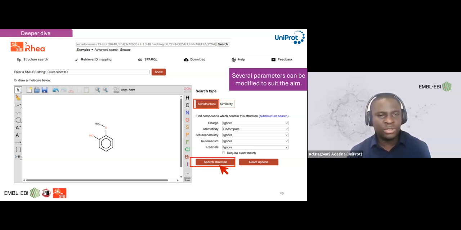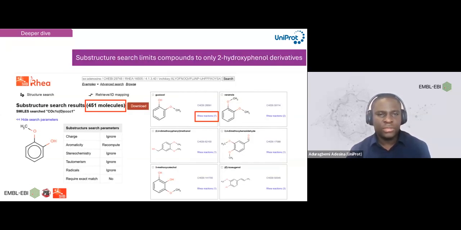There are other ways that you can also do this. You can do this directly on the UniProt website through SMILES strings, or through SPARQL. But this is not the focus of today's webinar. So you can modify some of these parameters in the search to suit your aim. And when we do that search, we have a result here containing 451 molecules. So these are diverse molecules that are related to the one we just searched with. This substructure search limits your compounds to only those with two hydroxyphenol derivatives.